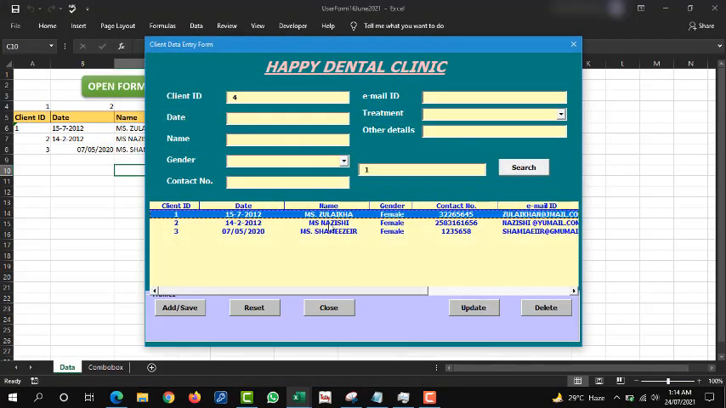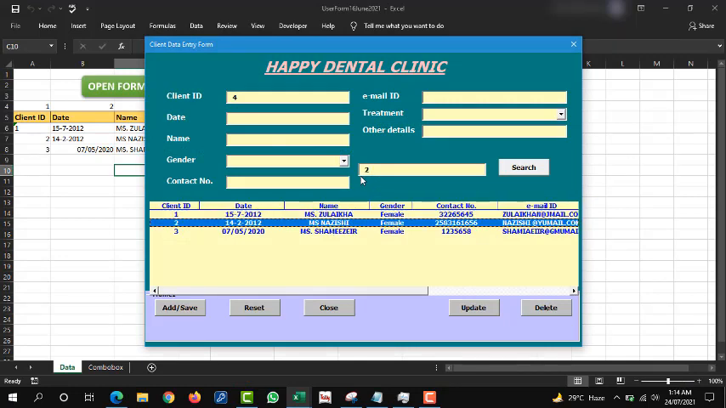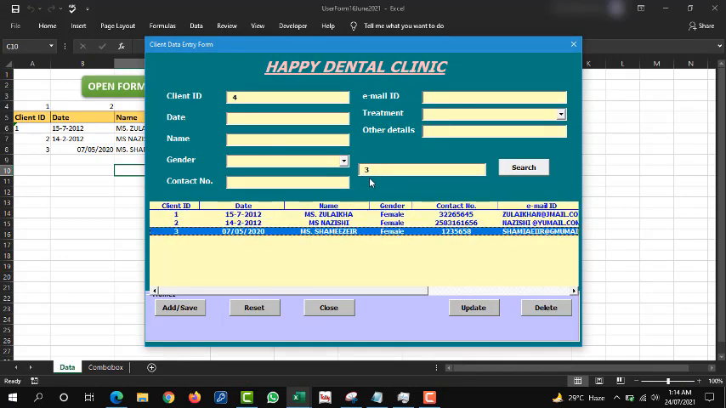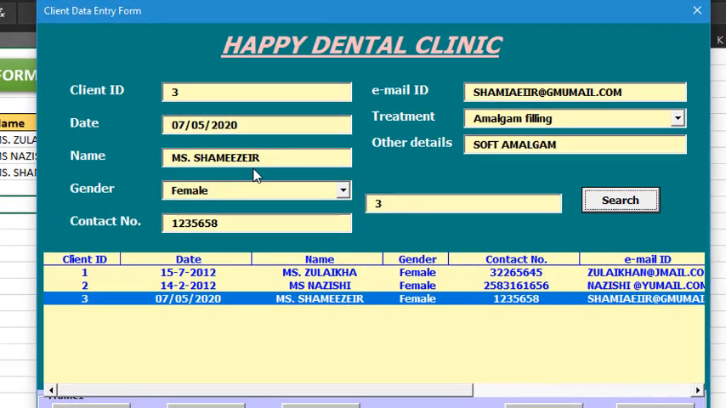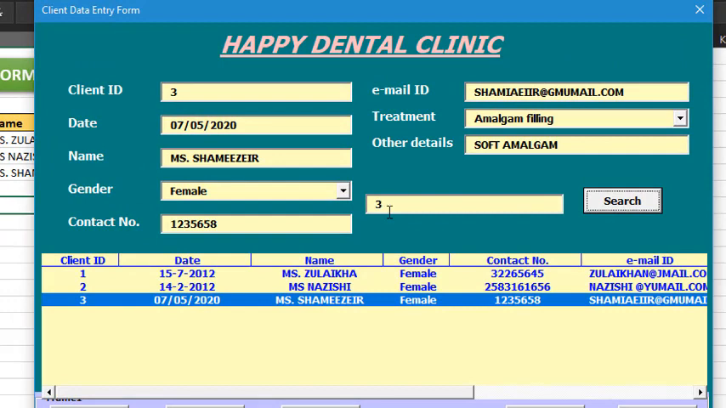Here if I double-click any of the data rows in the list box of the user form, the client ID number is mentioned in the search field spontaneously, and if I press search it fetches all the data related to that client ID from the worksheet.